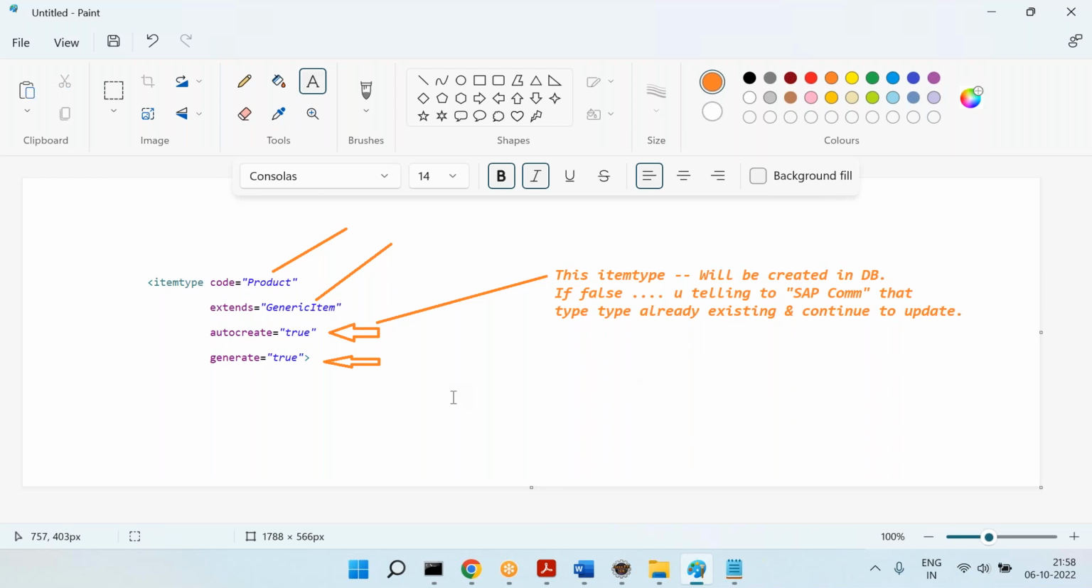That means, when I am creating a table or a type the first time, do I need to make it auto create equal to true the first time? Yes. Later I am adding some attributes, I am modifying some columns, and so on. Then I need to make it false.